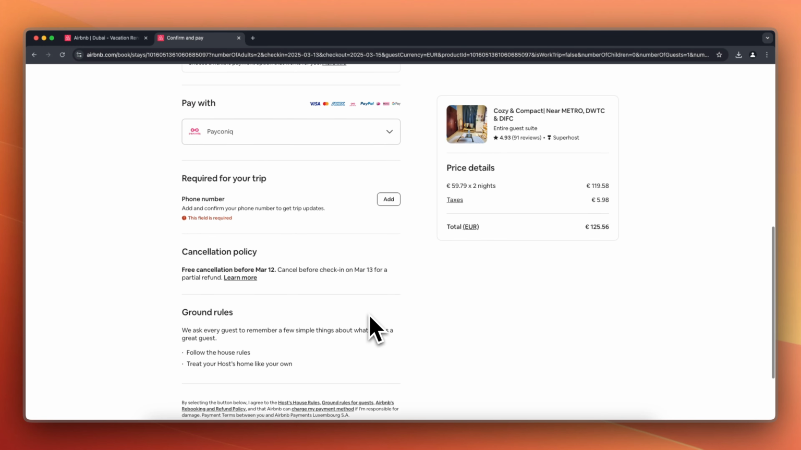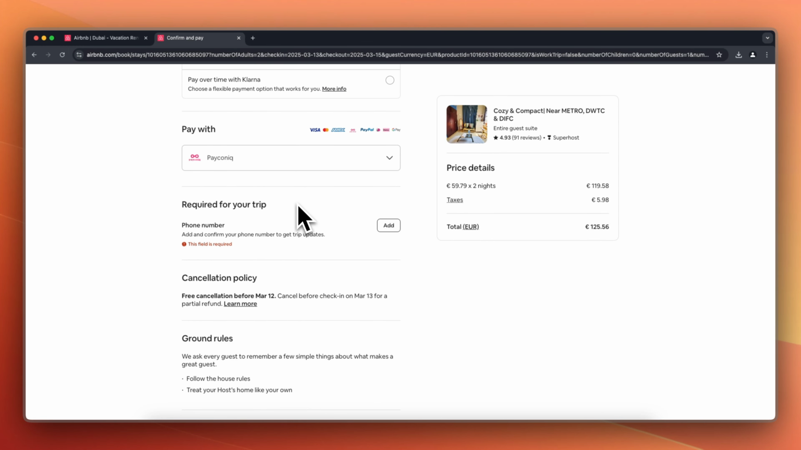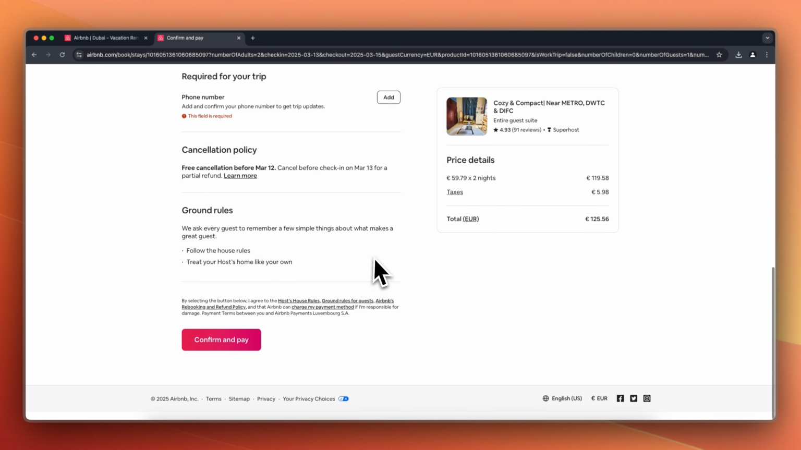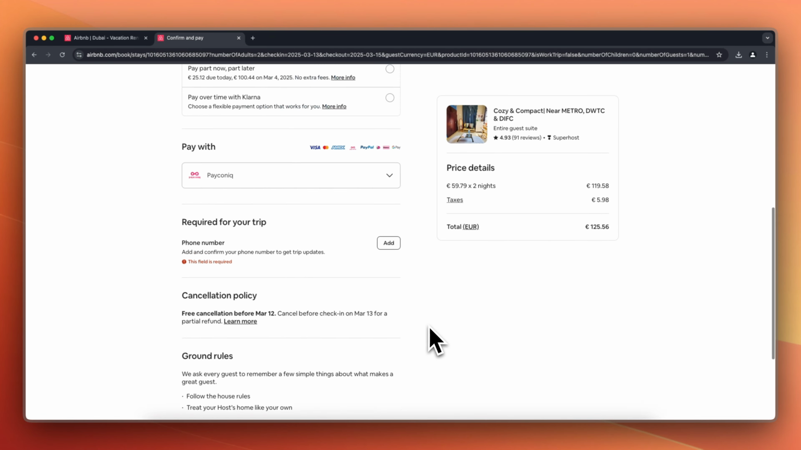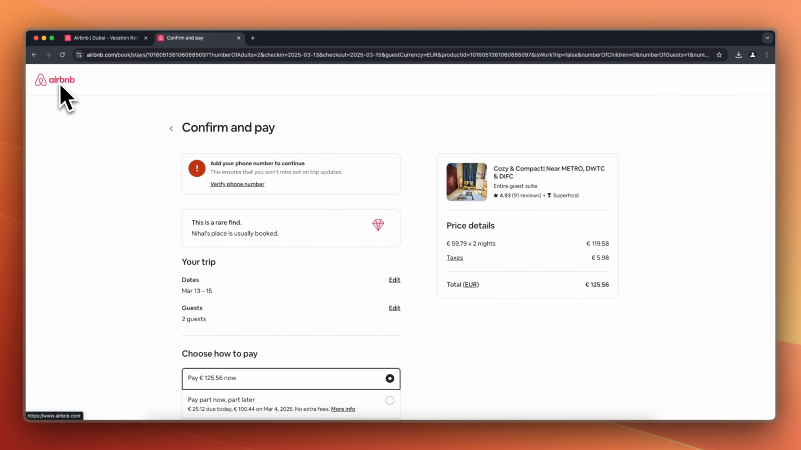And then you will be redirected to your preferred payment method. Then you will need to enter your payment information, of course. And after that, your booking will be finalized. And then you will receive a confirmation through your email, and your booking will be inside of the Airbnb app.